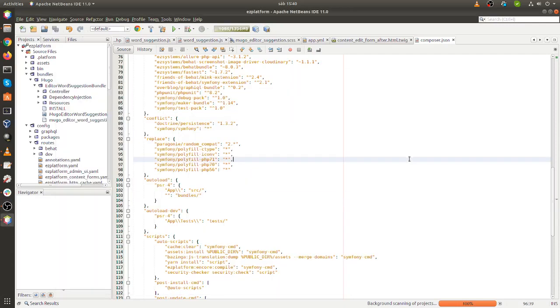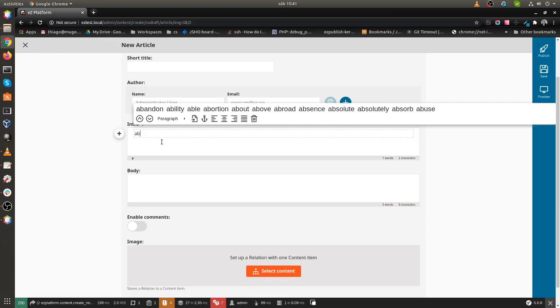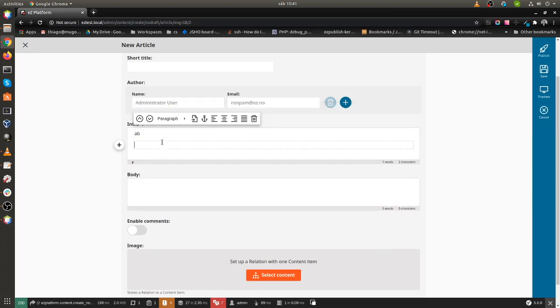Hello everybody, so today I'm going to talk about my experience with ezplatform 3 development. So I tried to develop a bundle and so I did it. I'm going to show how my bundle works. So it's basically an editor plugin.